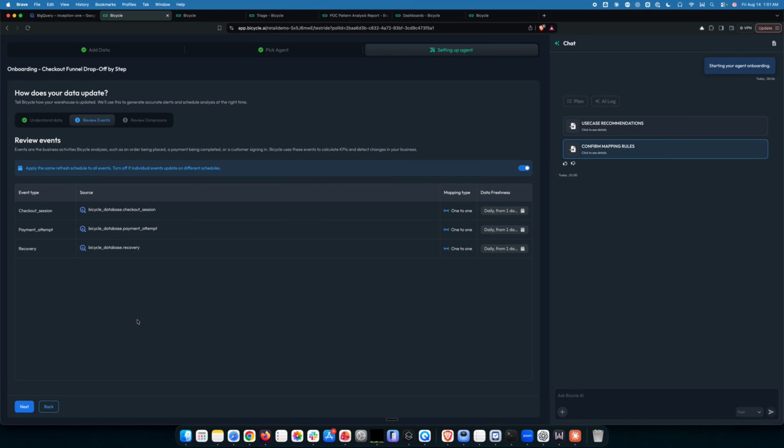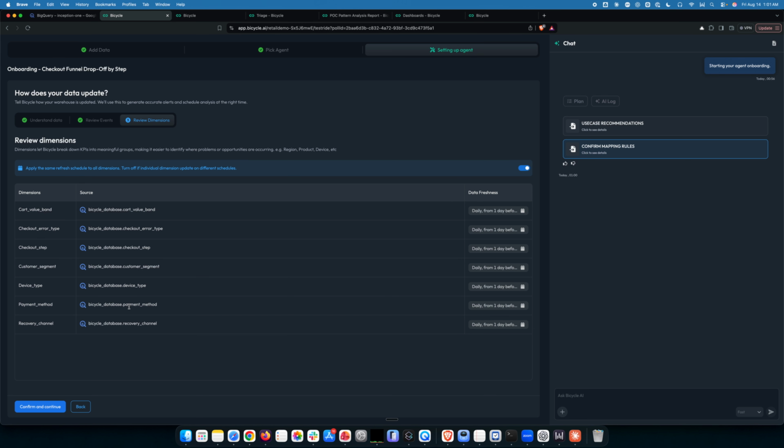Now, remember those 10 tables? 3 of them are events, things that happen, a checkout session, a payment attempt, a recovery, each mapped to its source table one-to-one, each with its own refresh schedule if you need that. The other 7 are dimensions, the typical way a problem actually hides in a checkout step, in a particular device, in a particular payment method, in a particular customer segment, etc. Those 10 raw tables are now a data model. 3 events, 7 dimensions, fully mapped. Normally, this takes a while, but when we create it, every line is editable and you keep the guardrails.